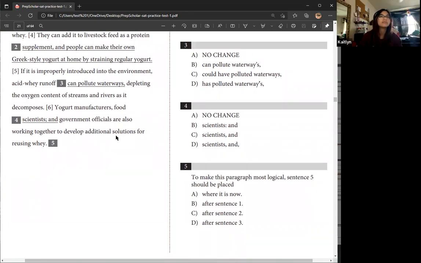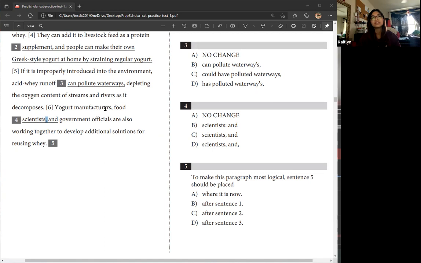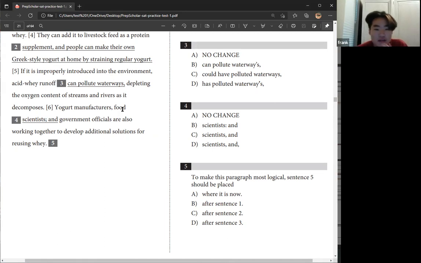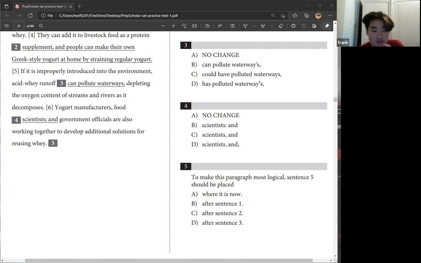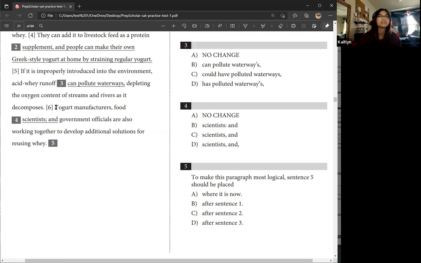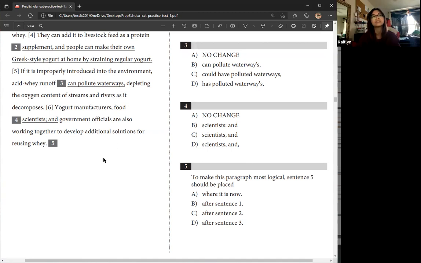For scientists and government officials, so this is a semicolon. That's to connect two main ideas, or two independent clauses. Food scientists, it's connecting two full sentences. Independent and dependent, independent and dependent, and it connects them both. So is yogurt manufacturers, food scientists, a full sentence? I wouldn't say so. It just states yogurt manufacturers, food scientists. Then that's C, because it's not full sentences. It's just a list.